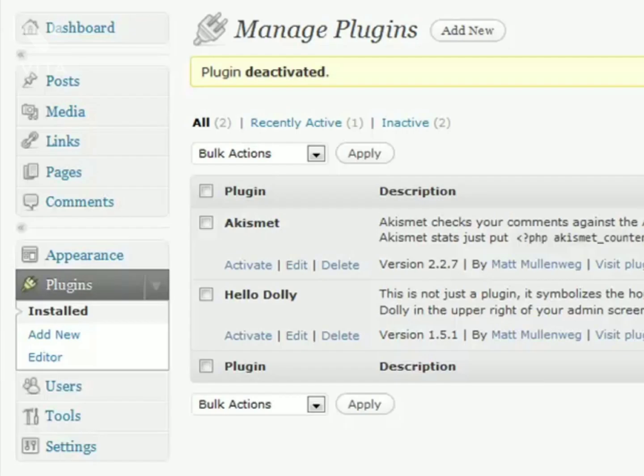Okay, let's talk about plugins. This is going to be a basic and quick overview of the plugins section, because quite frankly one video or even 10 videos cannot begin to cover all the aspects of what makes plugins so powerful and great to WordPress. Basically they will make your WordPress blog do almost anything you want it to do.